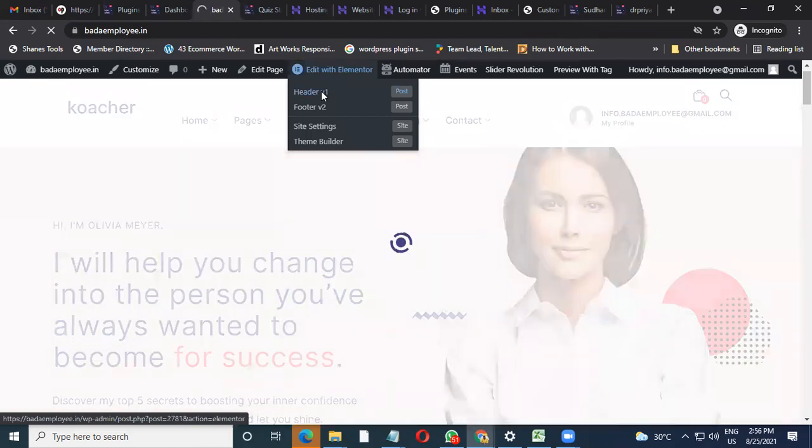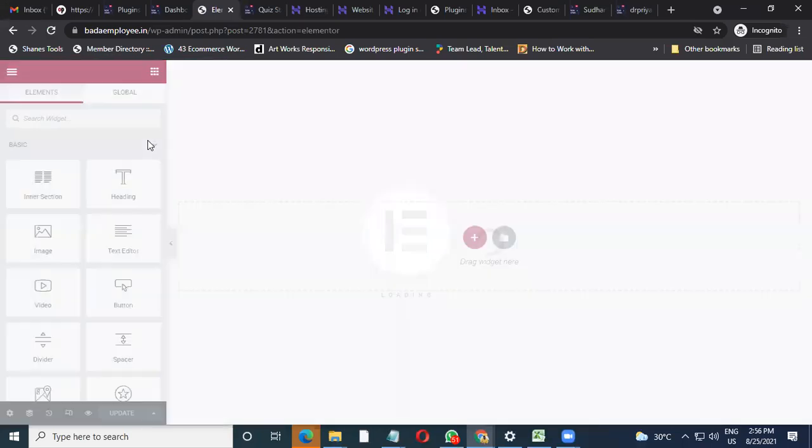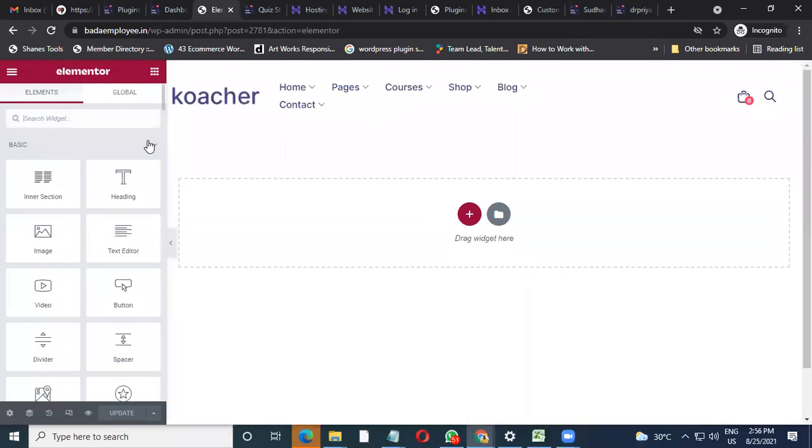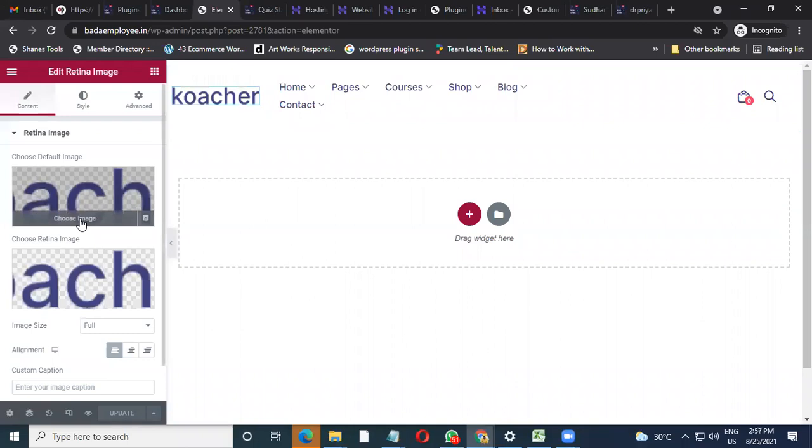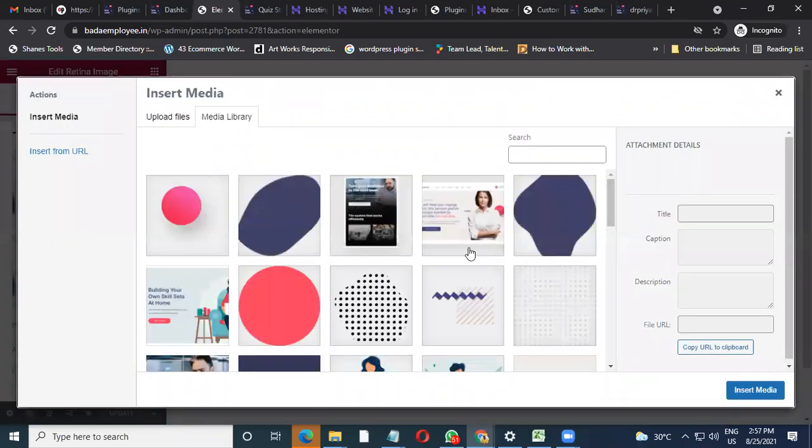Once you click on header, the header part opens up, and this is a mix and match and integration of multiple themes. So it is not one website. Don't think that once you change it in one place, it will be changed everywhere. Wherever you see this Coacher logo, because this is a theme logo, you can click on it and change it to whatever logo you want.